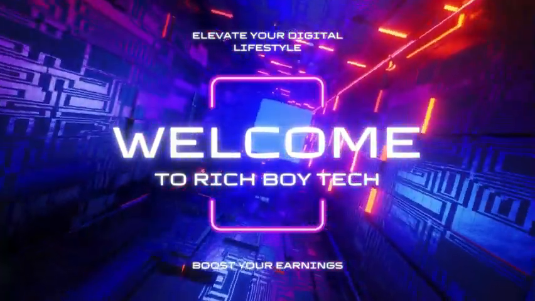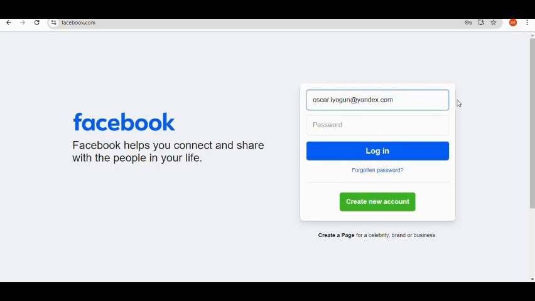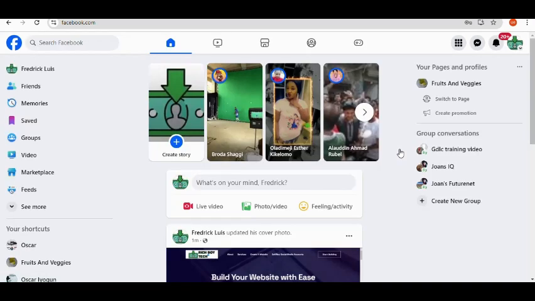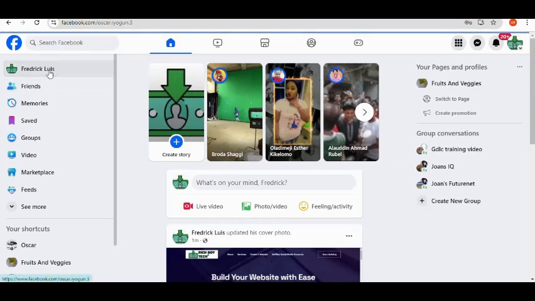Let's make money online. So I'm going to be teaching you guys how to log in to your Instagram account without password. To do that, you have to log in to your Facebook. Note, if your Instagram won't be connected, the Instagram account needs to be connected to the Facebook account for you to be able to access the Instagram without password. So first of all, you log in to your Facebook account.